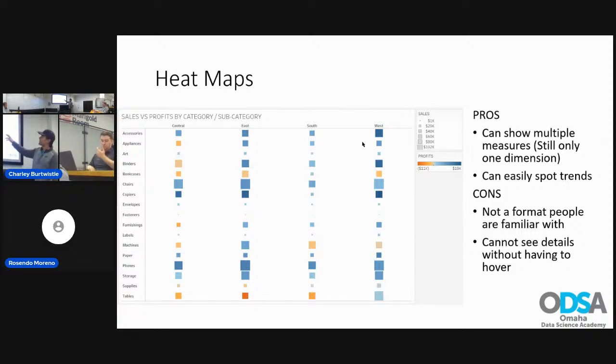But it uses two different measures here, sales and profits, where profits are the color of the square and sales are the size of the square. So you look for really, really big squares. Chairs in the east are really big, so you know that there's a lot of sales coming from that. It's not that dark blue though, so there's not a whole lot of profit. You can see copiers in central is a really dark blue, it's really profitable, not a lot of sales. And then obviously the really minuscule squares are kind of low in both of those categories.